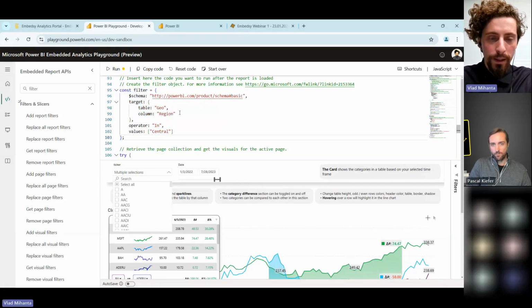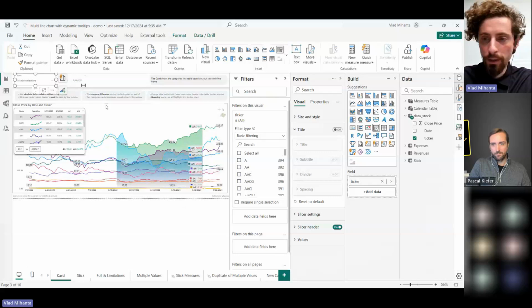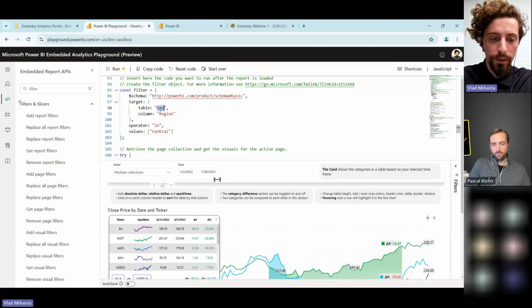Right, so this is a much simpler filter, and you can see it needs a few things. It needs a table, a column, and the values that I want to interact with. And again, it's really easy to identify those. So for this slicer, I just need to look at what it actually uses. The slicer uses this table, data_stock, and this column called ticker. And I just have to replace that here. Data stock, ticker. And let's choose a company, Microsoft, and look at only that company.